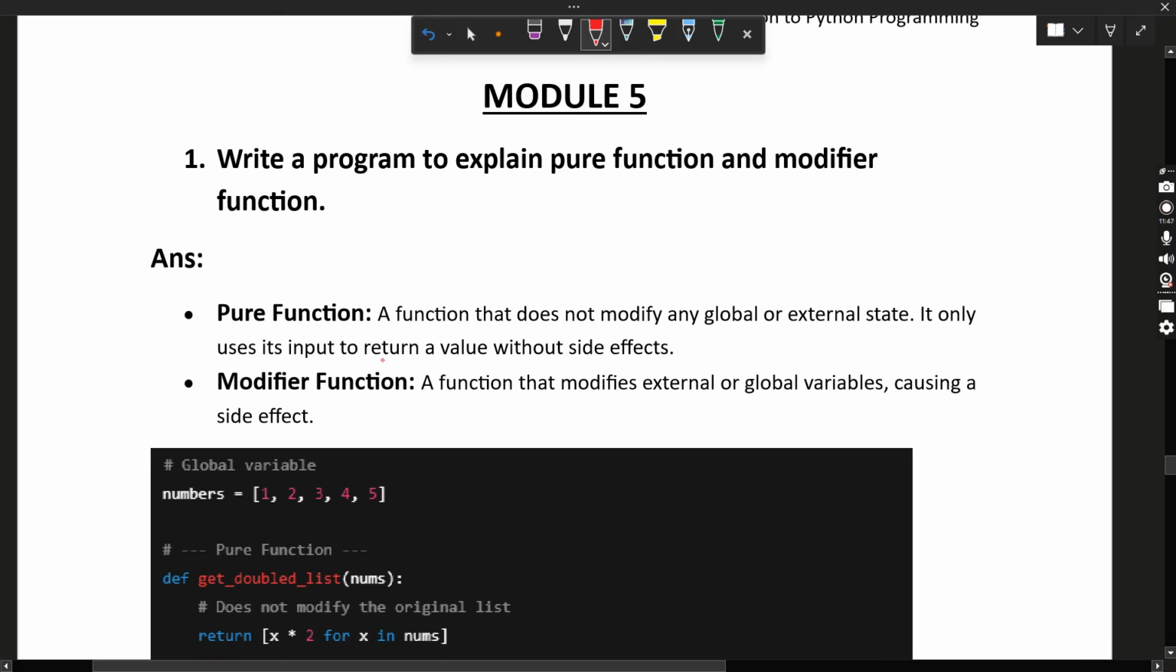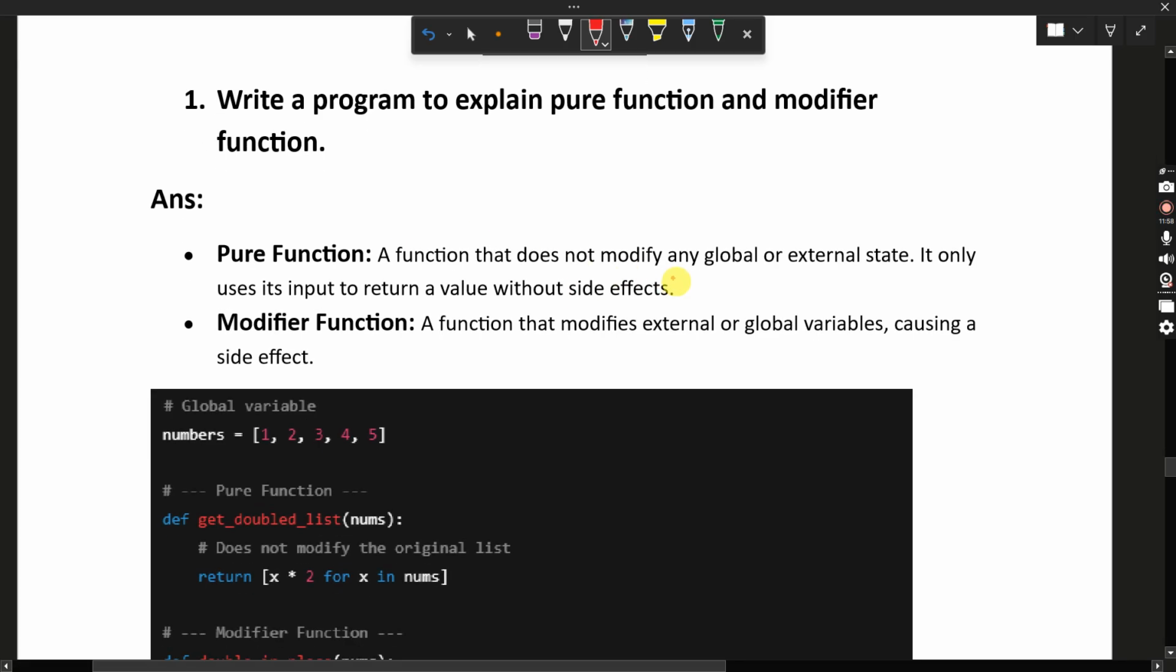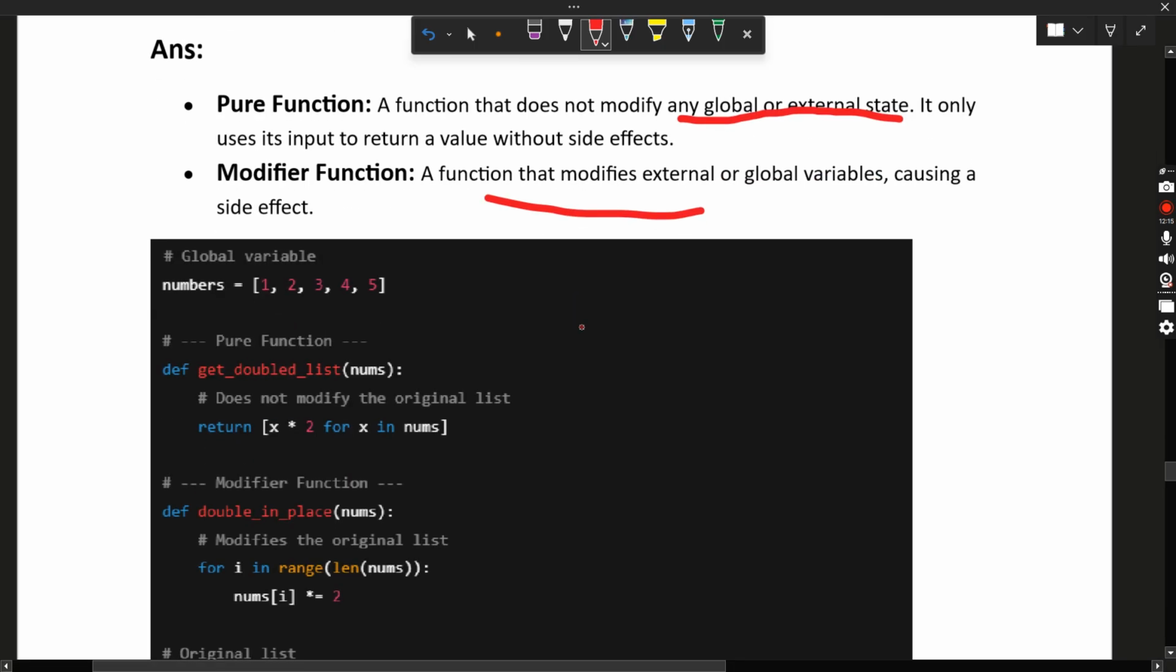Let's move to the fifth module. Write a program to explain pure function and modifier function. So let's see what actually a pure function is. A function that does not modify any global or external state. That is the pure function. It only uses its input to return a value without side effects. And a modifier function does just the opposite of a pure function: it actually modifies external or global variables, causing side effects.